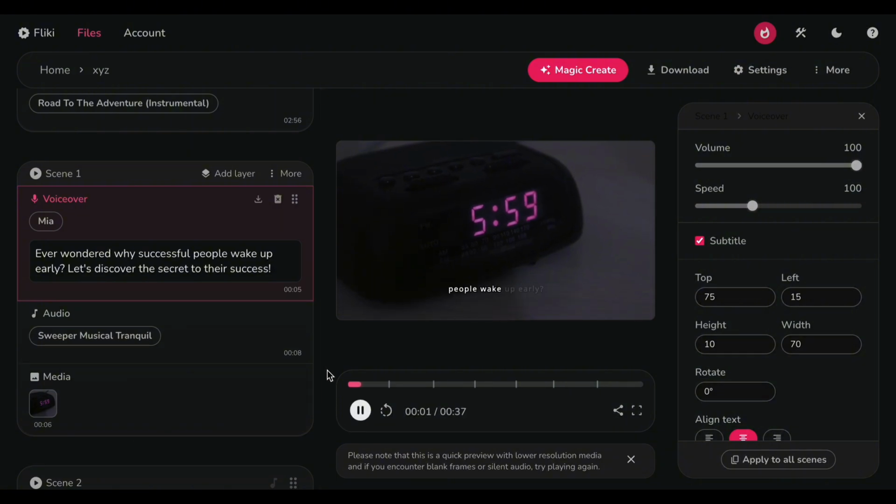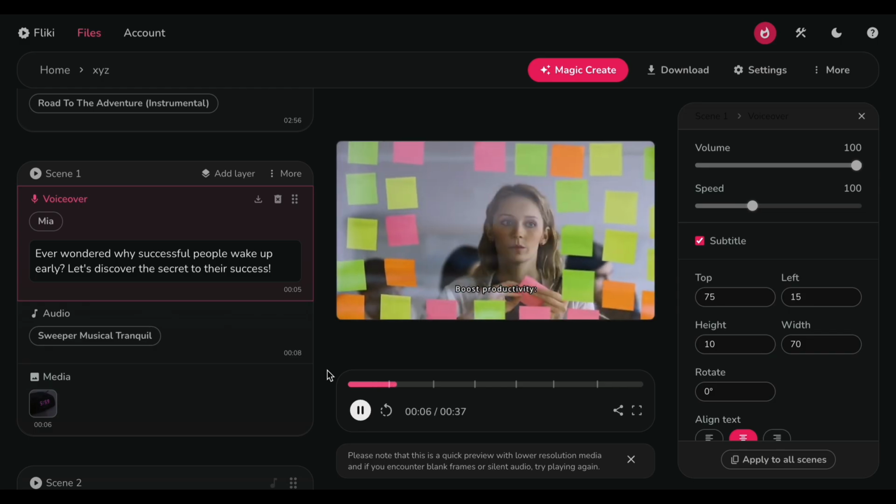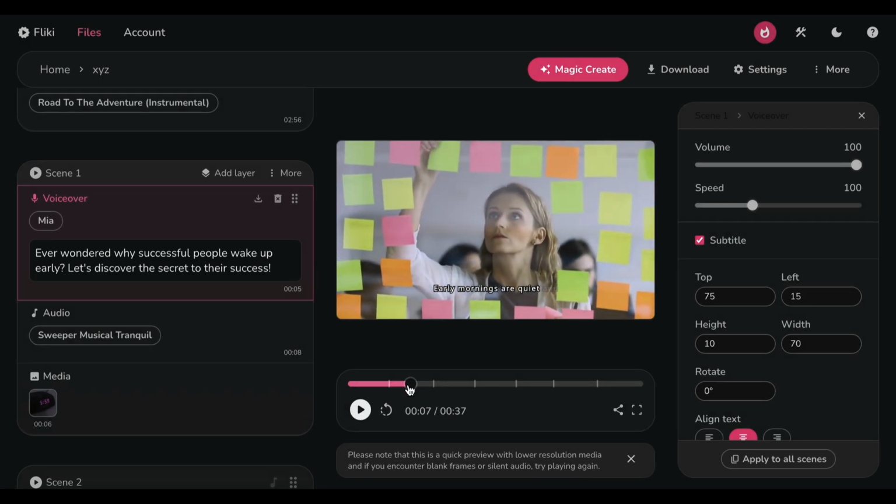Ever wondered why six people wake up early? Let's discover the secret to their success. Boost productivity. Early mornings are quiet.